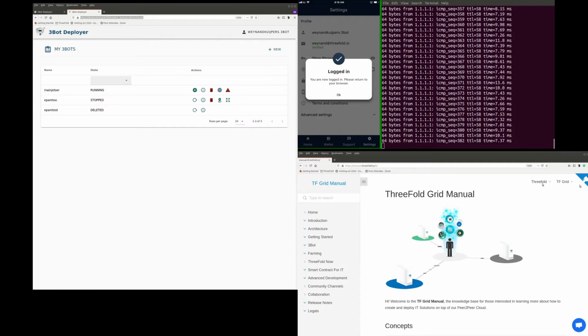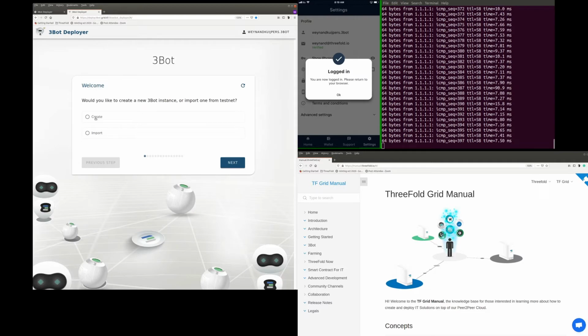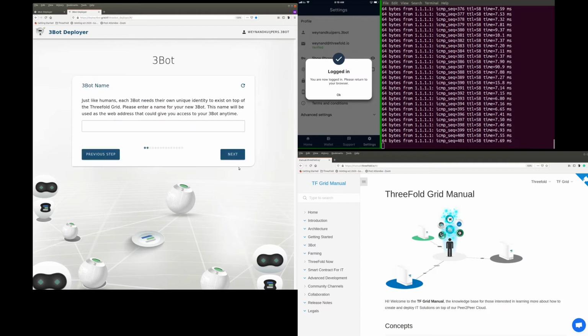So now that we are logged in, you can see that there's a couple of the online 3-bot administrators already running. In order to get a new one, we just click new, and you can see me being logged in. I click new, and then I have to go through a number of simple questions. So first, what you want to do, I want to create one. I'll tell it next. We need to give it a real name, and as this is a test demo, let's call it a demo.